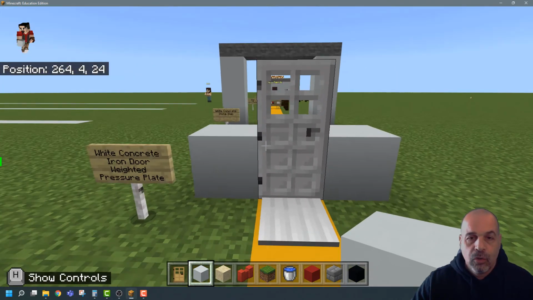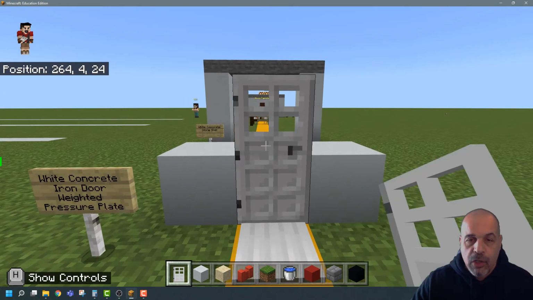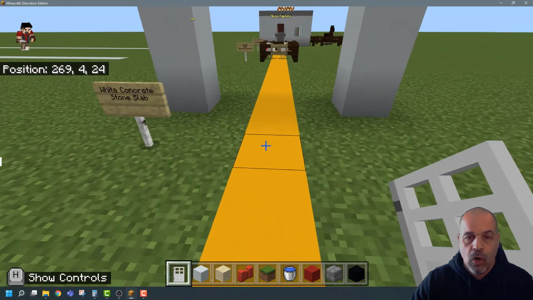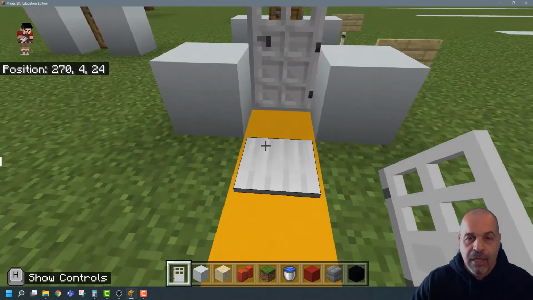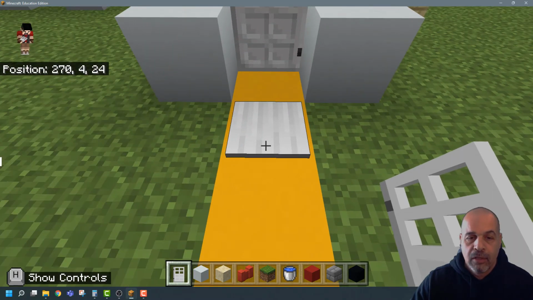The next one is this one here. Now this is an iron door. This one is a bit different. You can't open this by right clicking on it. You have to put a pressure plate. So as soon as you step on the pressure plate, there you go, the door opens. And the door again takes up the whole block. So to get out of this door, you need to put the pressure plate on the other side as well.